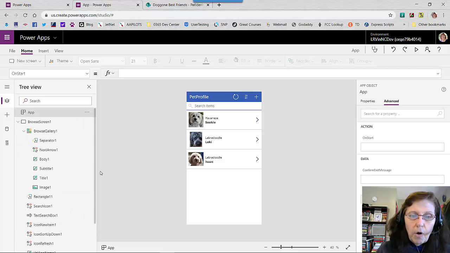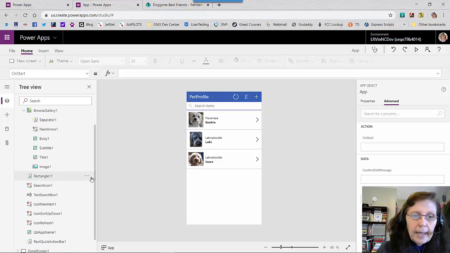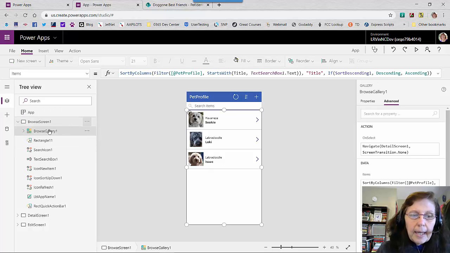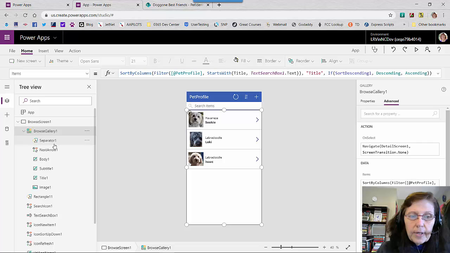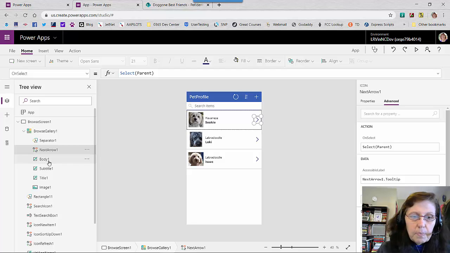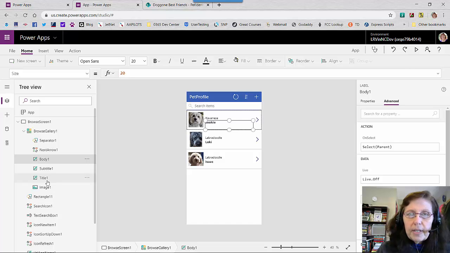If we go to this browse screen that we're on, click the down arrow, we'll be able to see all of the controls there, and you'll notice we have a gallery. This here is the gallery, and in the gallery there is a separator, which is the line between the entries, that next arrow that took us to the next page, the body, which is a standard that the body, subtitle, and title are three fields that are automatically created when you use a photo type gallery.